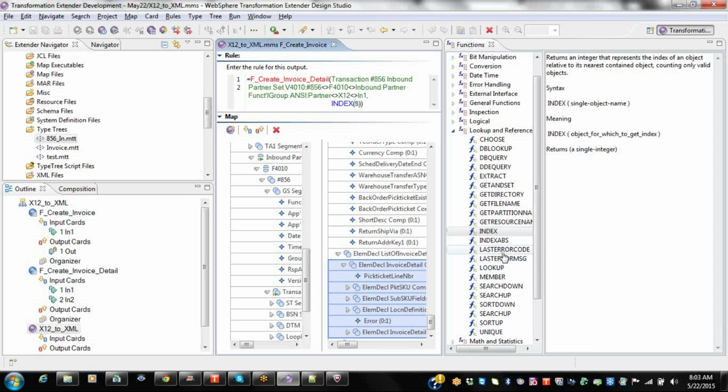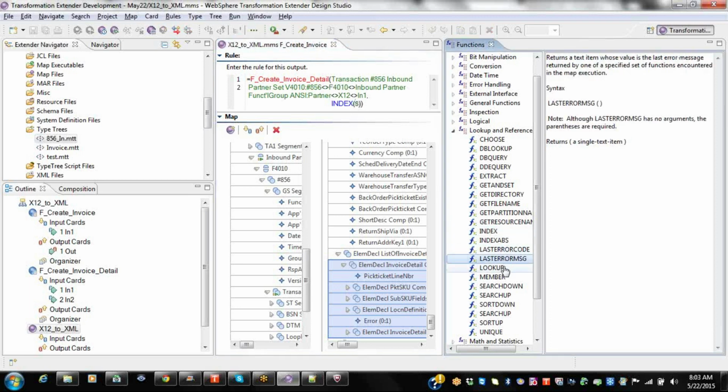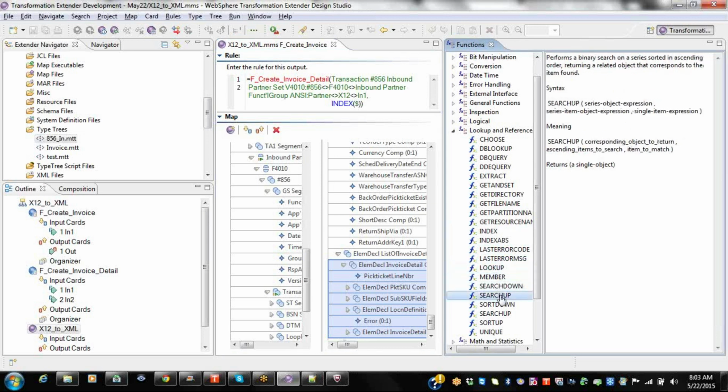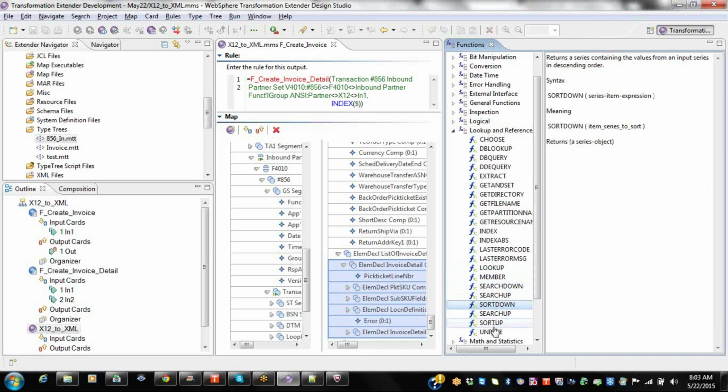We have already covered last error code, last error message, lookup, member. Then we have search down, search up, sort up, and unique. We are left with these. Now sort up, search down, unique: for this, we have to do a different mapping. So tomorrow we will do a different mapping, like EDI to fixed length. There we will cover search up, search down, sort down, unique and all.